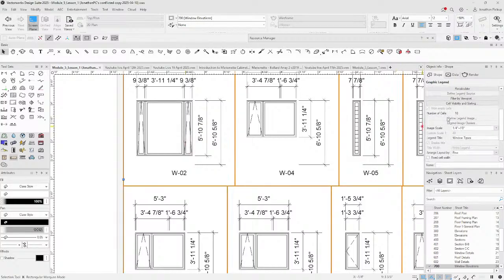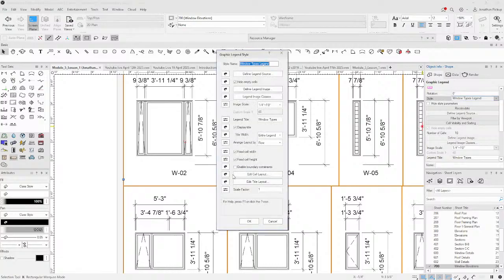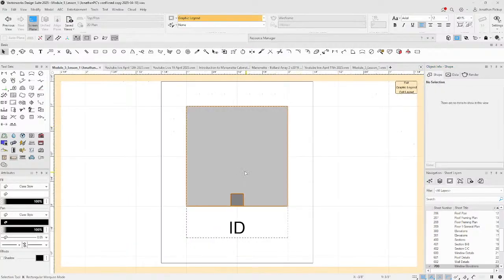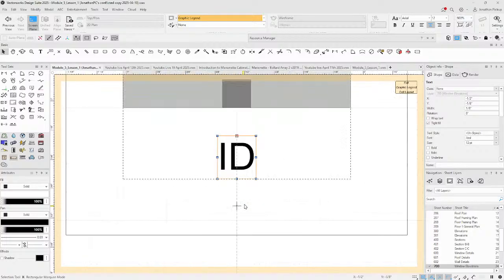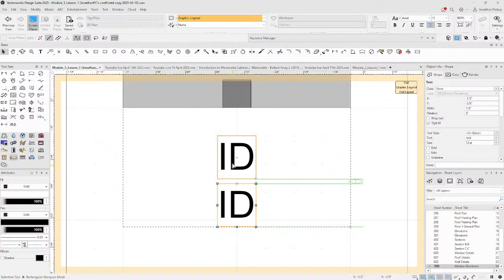So let's go and edit my source, I want to edit my cell layout. Now the cell layout's fixed by my graphic, by my style, so let's edit the style, let's edit the cell layout. So there is my window object, and this is the automatic text that finds the window number and puts it into there. I'm going to copy that down. And what I'm going to do is I'm going to change that.